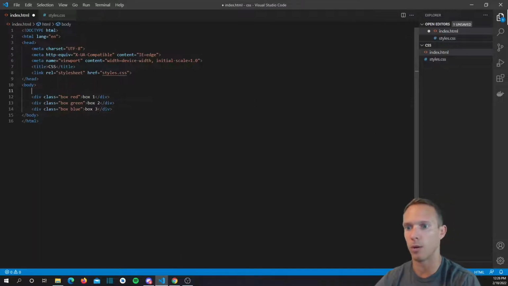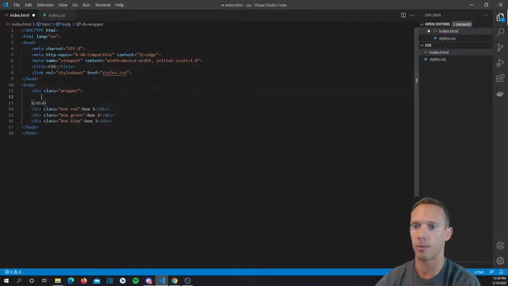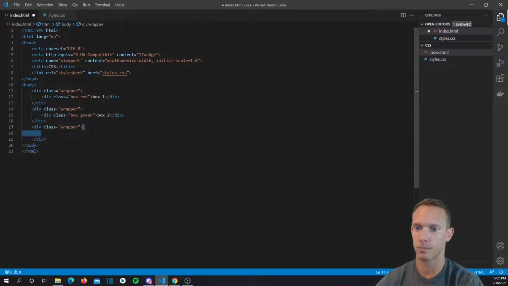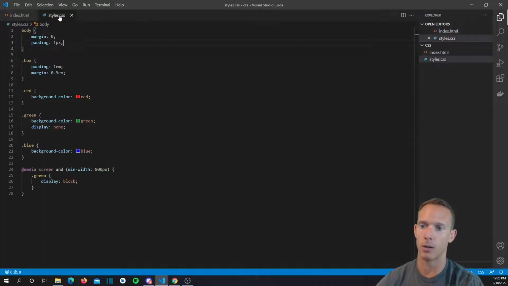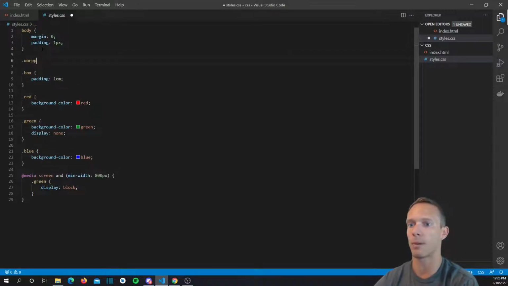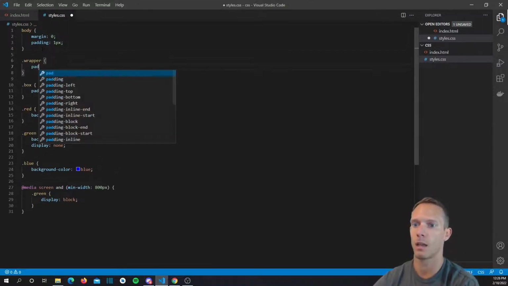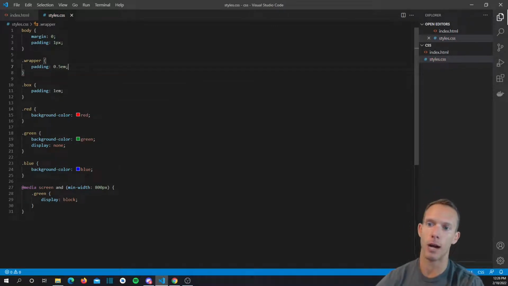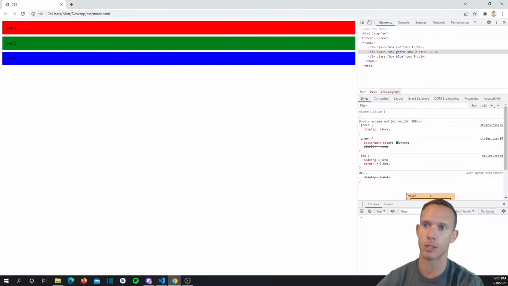So if we were to say div.wrapper, right, and then let's just say we did 3 of these wrappers, and then we put the boxes inside each wrapper. All right, and now instead of doing a margin of 0.5 on the box, we're going to say .wrapper has a padding of 0.5 ems. All right, and so the wrapper doesn't have a color, and so it should just be transparent.